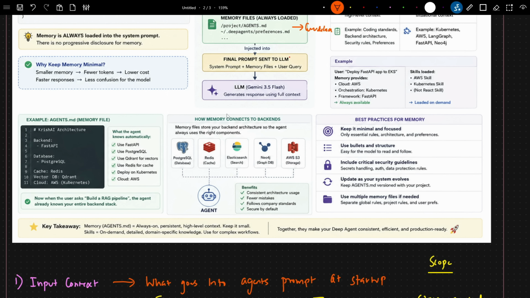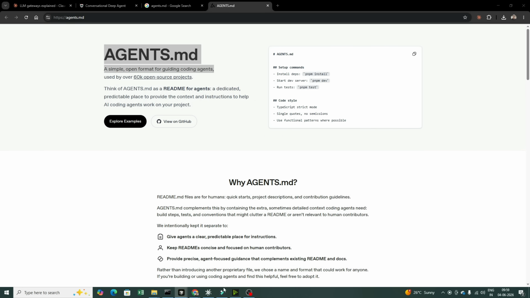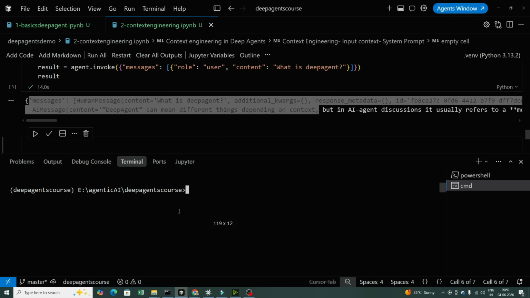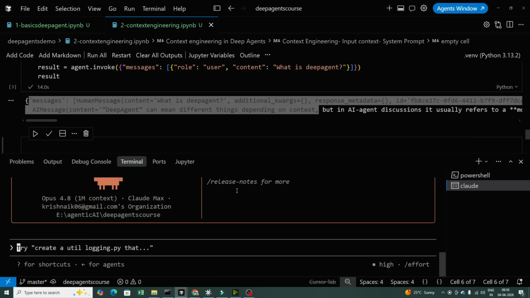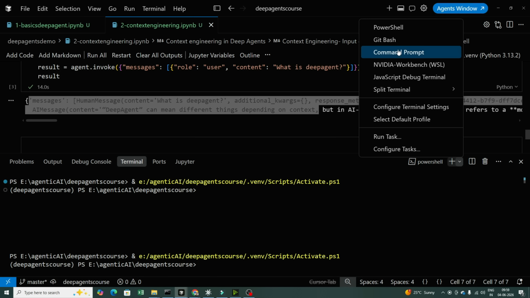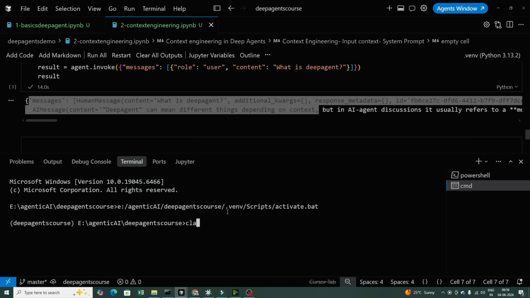Okay, so let me go ahead and show you one example. For this, I don't want to manually create an agent.md file. So what I will do is use Claude Code, because obviously I want to make my coding a little bit faster. So here is my Claude. Instead, I will go to the command prompt and just write claude.